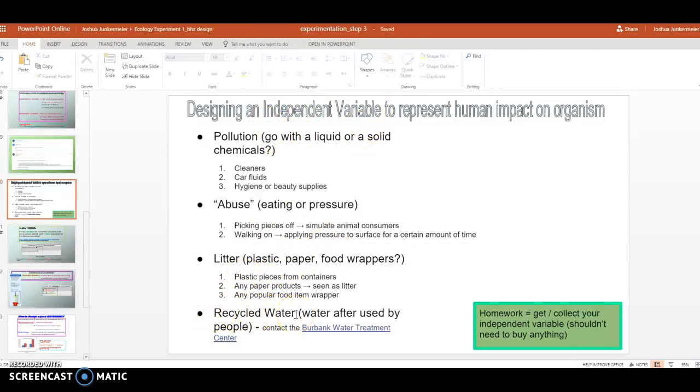Recycled water, so dirty water. Could dirty water, like toilet water, be bad for plants? In this example, recycled water is the independent variable, the water we use and flush.